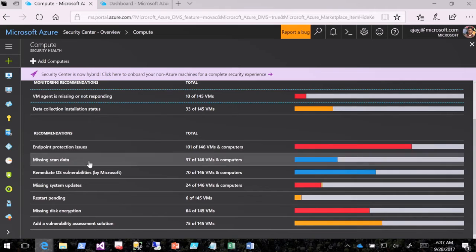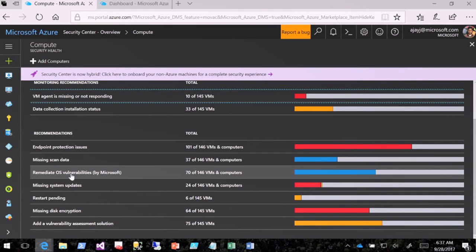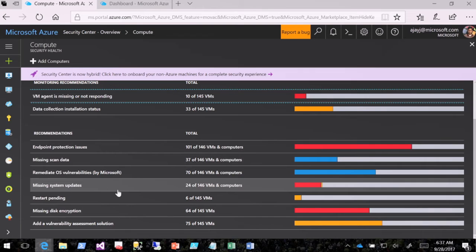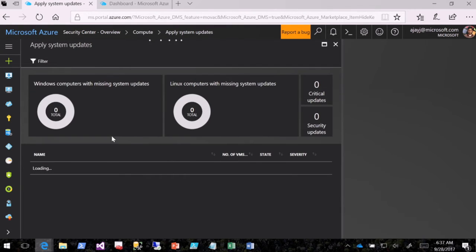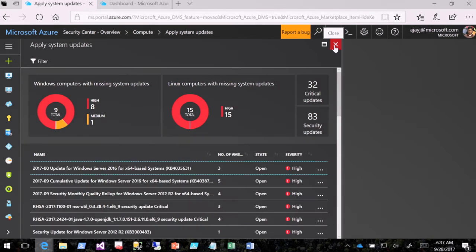The other thing in the recommendations, it's saying OS vulnerabilities. Maybe I'm not patched, because for VMs, unless you have enabled auto patching, the patching responsibility is still your own. You still are responsible for patching it. So this is a good way to know that, hey, something is not patched, so I need to make sure all my VMs are patched. If it's missing any system updates, that'll be called out here. This is taking a few seconds. Yeah, and you can see what critical updates need to be applied.